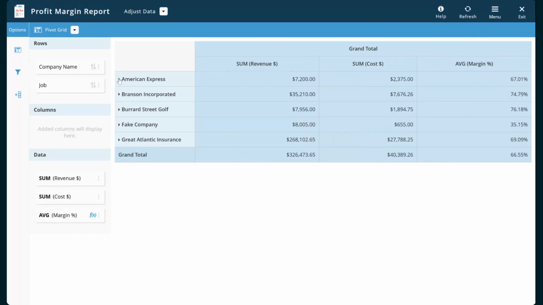And then my rows are grouped first by company name, and I can expand them to see jobs related to that company. But here's the problem. By default, the margin percentage here, the total I have at the bottom, as well as the summary amounts I have for each client, these are calculated simply as an average of all the rows above or within.